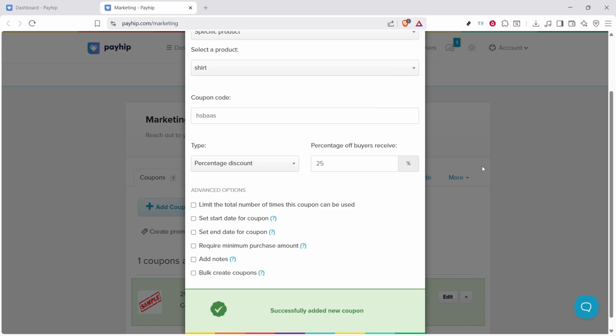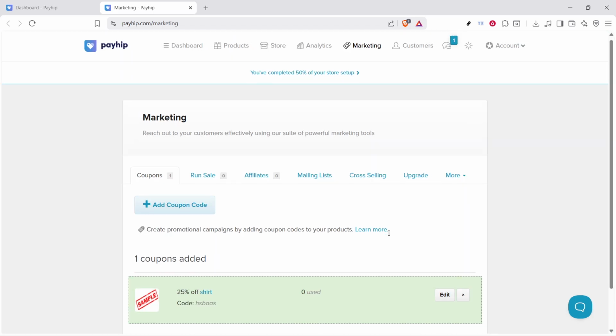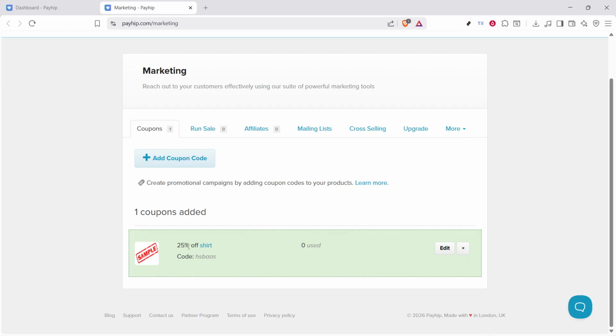If you plan to use it in an email campaign, on social media, or during a limited time sale, it's worth testing it afterward to make sure everything works exactly as expected. That simple check can help you avoid confusion for customers and make your promotion run more smoothly.